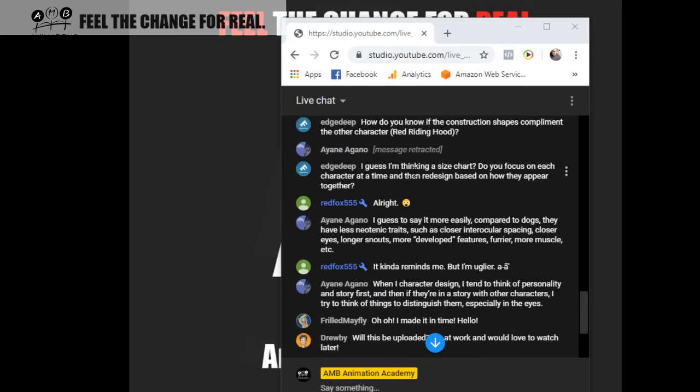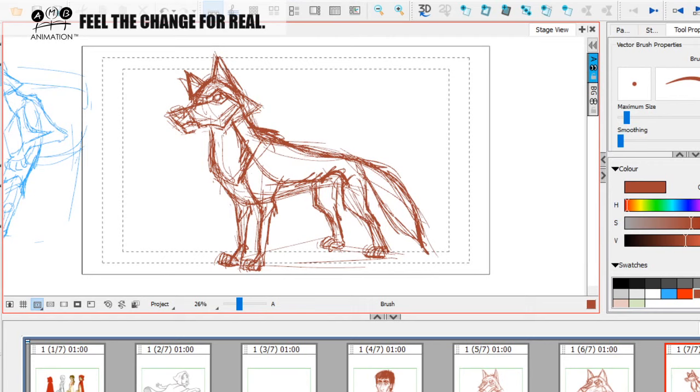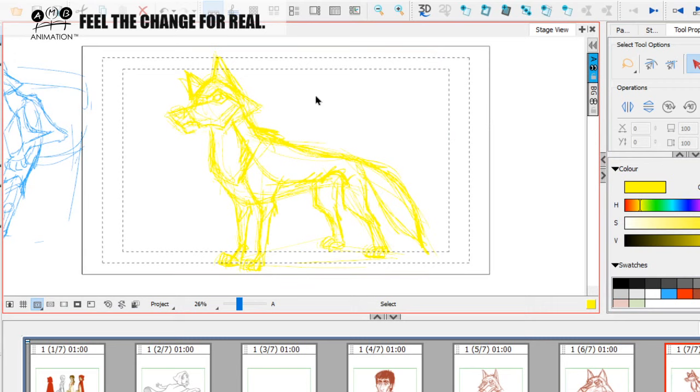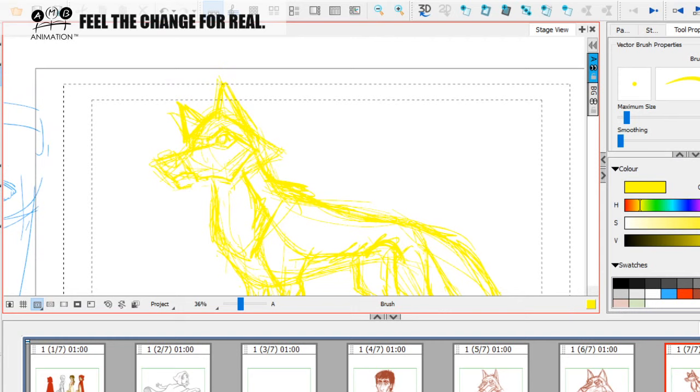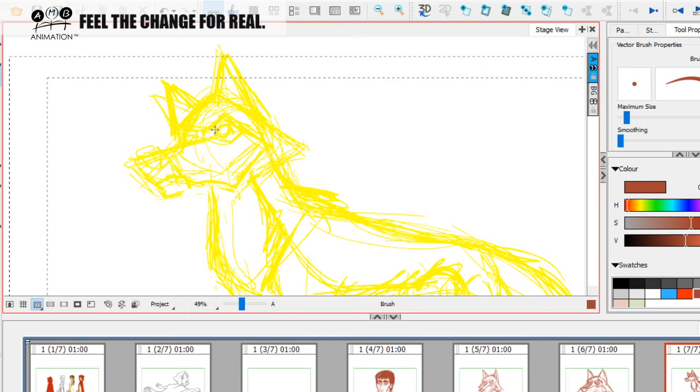Okay. Right. So what's that about size chart? I guess I'm thinking, do you focus on each character at a time and redesign them how they appear? Well, I'm going to talk a little bit about size later today after I've done this. After I've got the wolf to a stage where I'm a little bit happy with him, then I'm going to draw him in a pose, and then I think I'm going to draw him with the Red Riding Hood character together, just to get a feel for the two of them together. But again, you're jumping the gun. All of that stuff comes right towards the very end. Many times on the movies that I work on, in the storyboard, we're changing the characters' size ratios all the time.